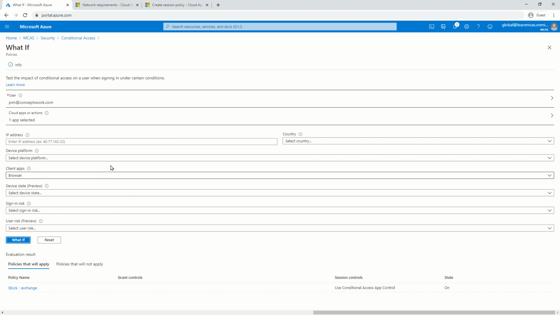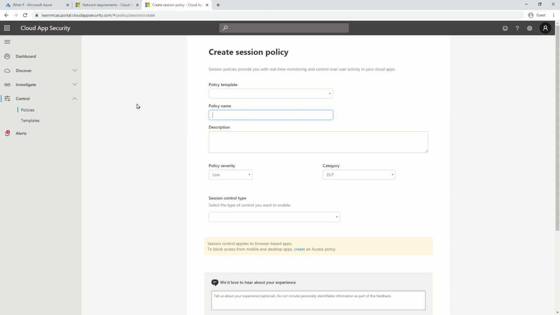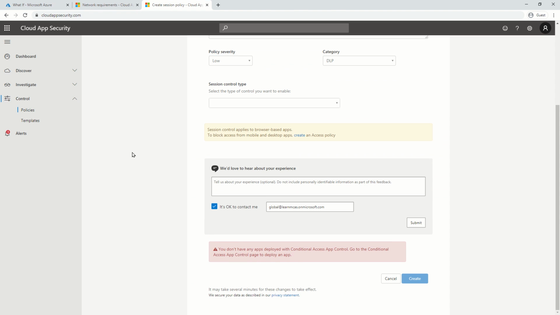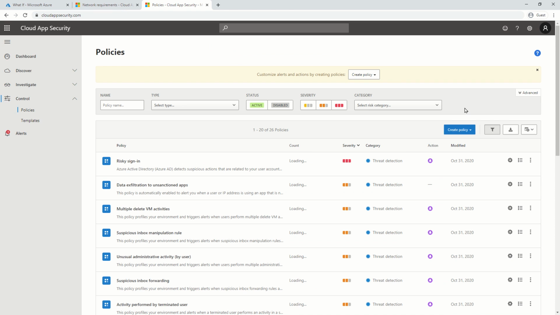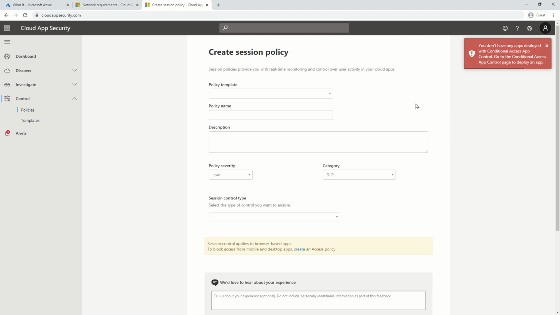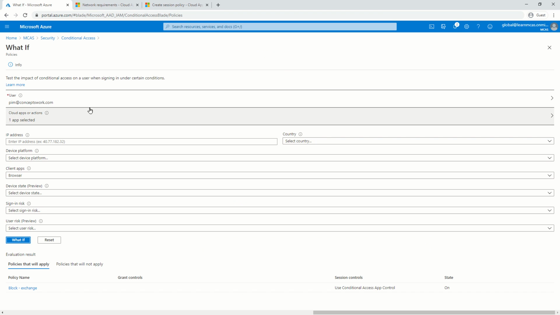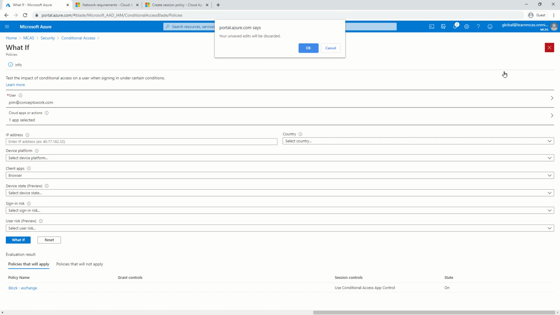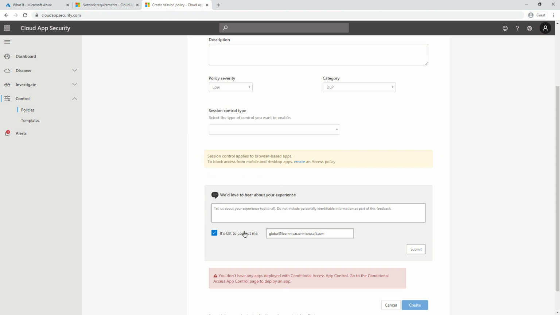Okay. Now still, if I go to my conditional access app control page, you see I'm getting the same message. So I'll again click on policy, click on create policy, and then click on session policy. And as you can see, I'm still getting the same message. Now the reason behind that is that there should be one active redirection that exists for MCAS endpoints. Now what do I mean by this? If I now try to access Exchange with my account, which I have scoped for this conditional access policy, we will no longer get these warning messages.